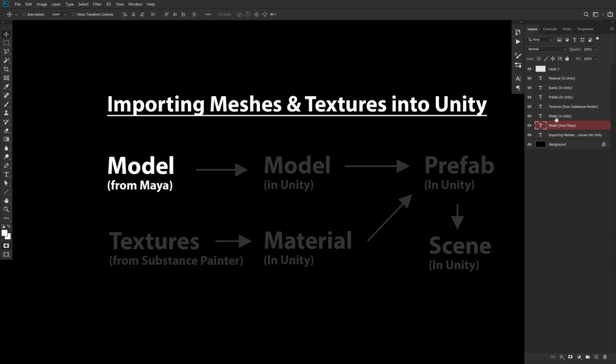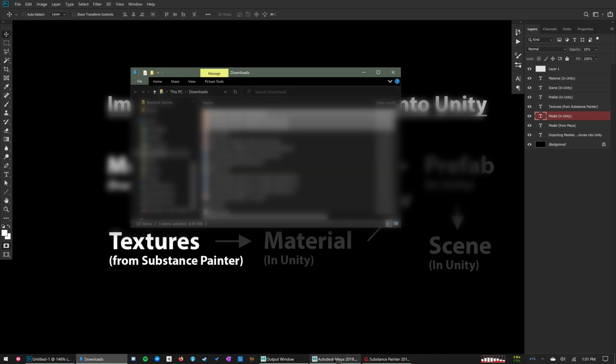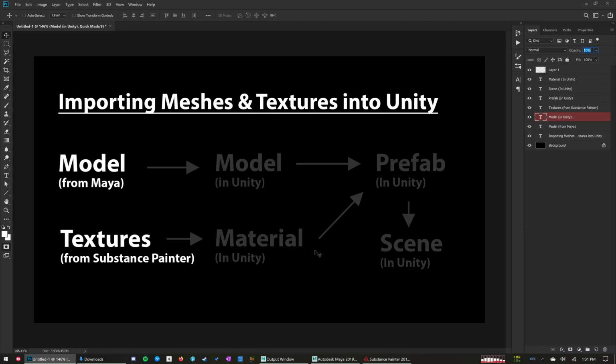So let's update this. We've got our textures from Substance Painter done. We're now going to bring our model into Unity once this project finishes setting itself up. This is only going to happen the first time. This is Unity initializing a new project and all the associated dependencies from it. Opening up this project afterwards will be a lot quicker.